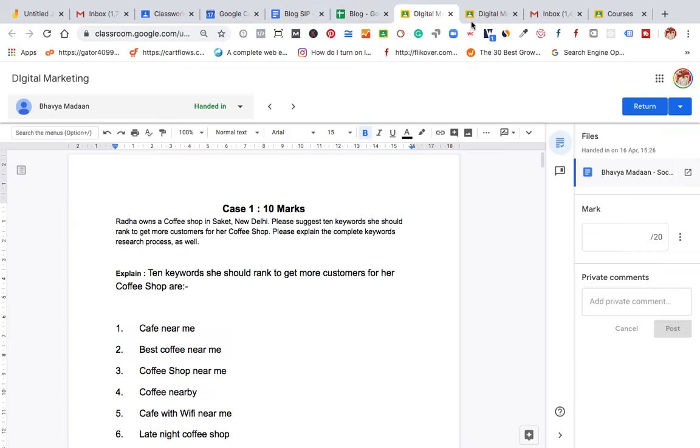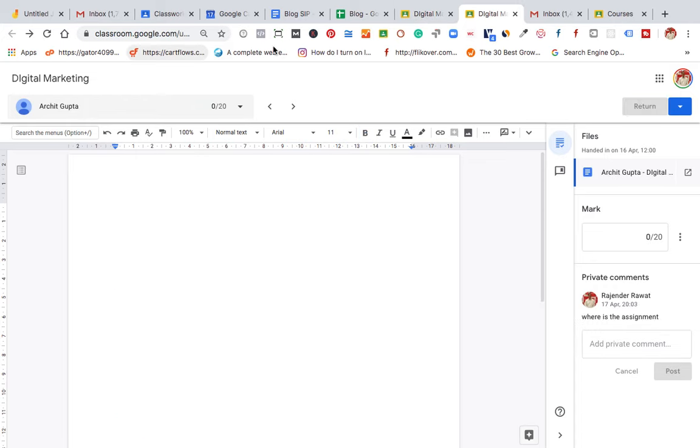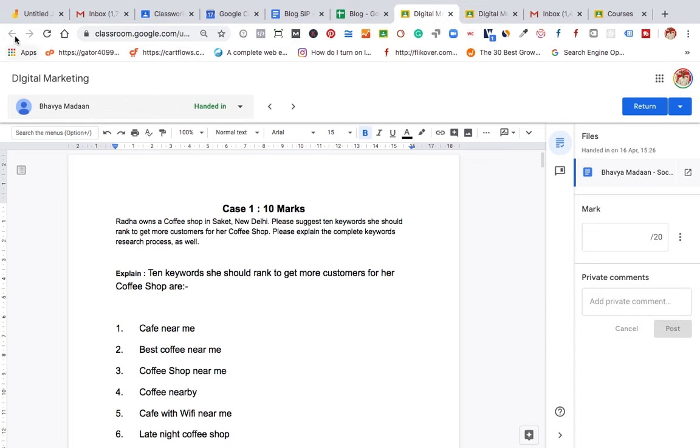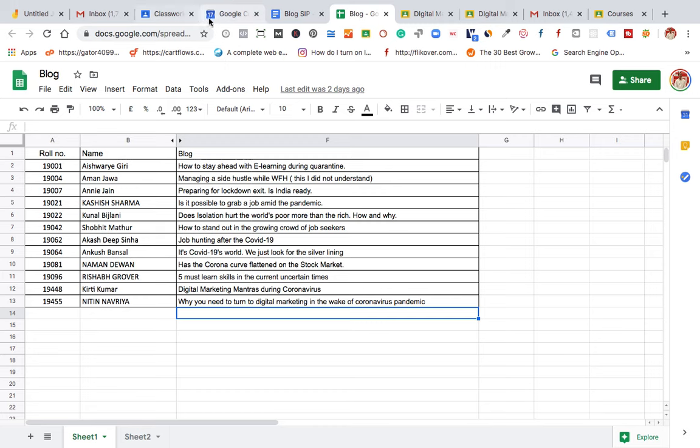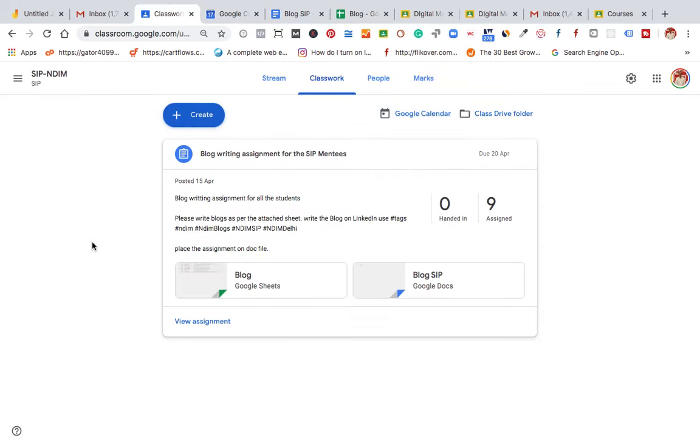The only thing you will be doing here is going back to your classroom. Where is my class? Okay, so you'll be going back to your class. In the classroom classwork section, all you have to do is go to the Google Calendar, and whatever day you want to have that particular class, you can have that class.